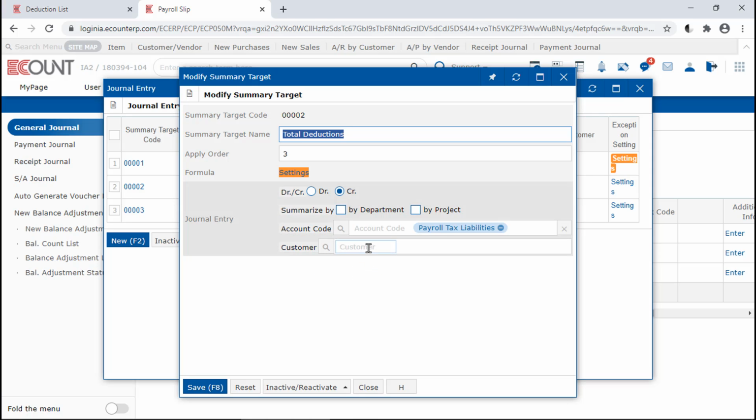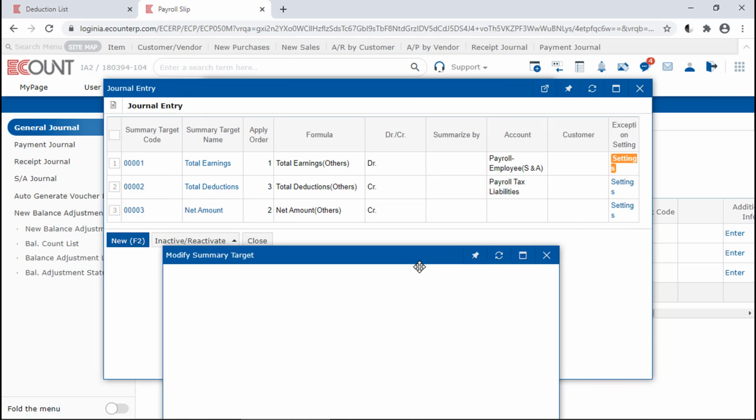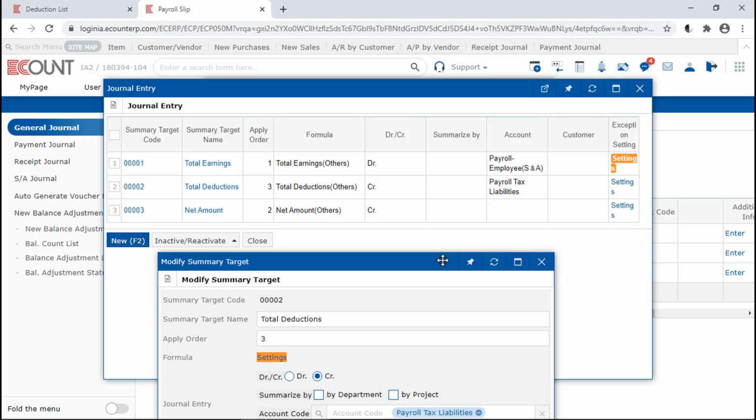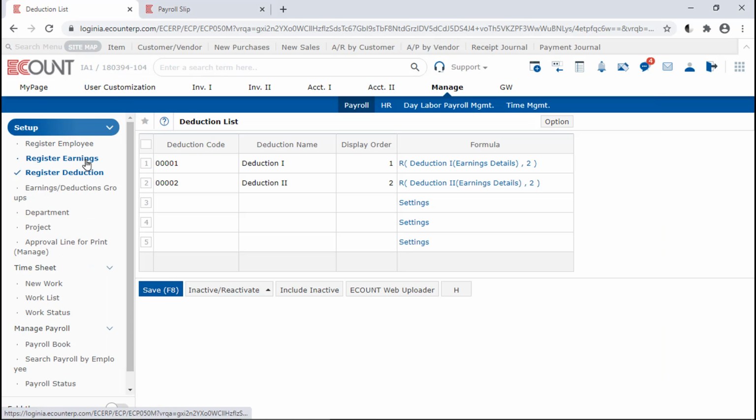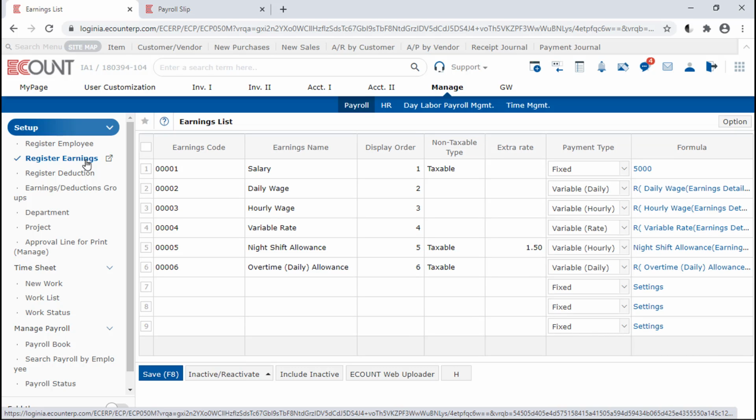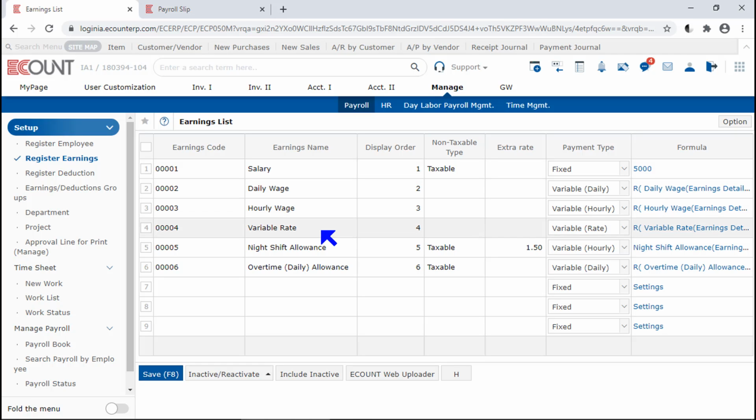And also, you can set a particular customer vendor code for each journal entry settings field, so that when you journalize payroll books in the accounting payroll slip menu, you can separate an amount journalized with a single account code by each customer vendor code. So to sum up, you can journalize each earnings and deduction field with different accounts respectively through payroll journal entry settings.